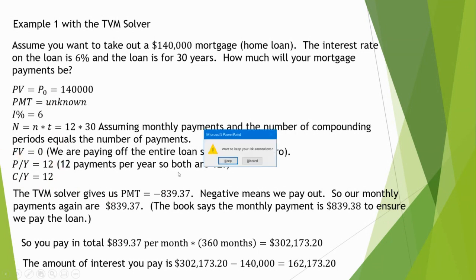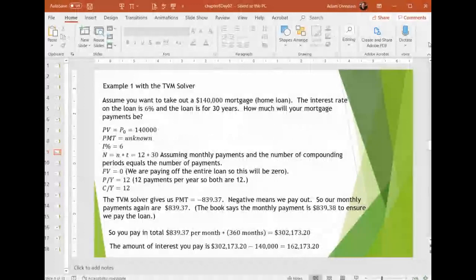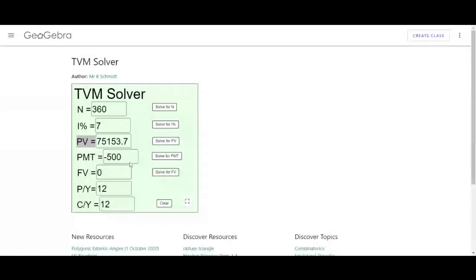So let me go to the TVM Solver. Let me just quickly go to that. I have to stop sharing this, but don't worry, I'll put it back. I just want to get to the TVM Solver. Chrome tab, there it is. Okay, hopefully you can see it.